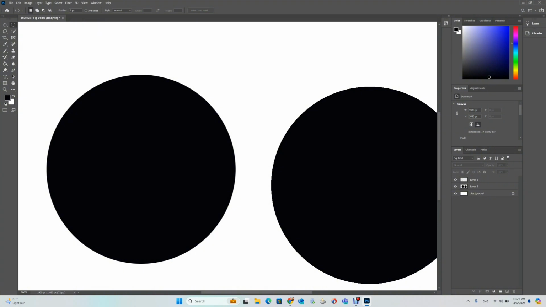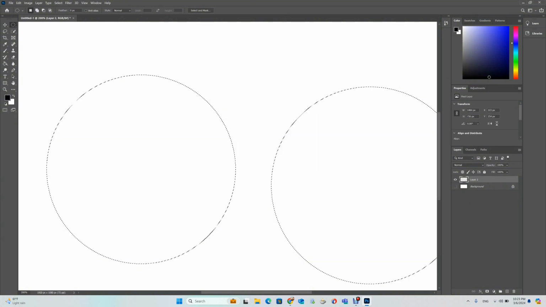If you are not using the anti-alias, then at 100% or 200%, your object will show the edges. But on the other hand, with anti-alias checked, you will see there is no distortion, and this is the smooth one. Okay, so let me go back.